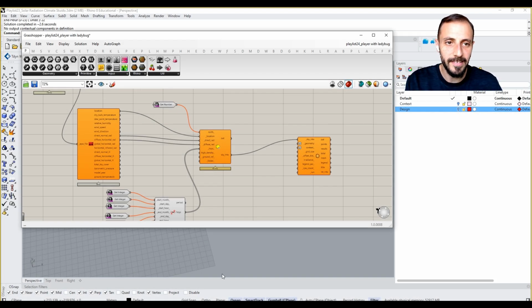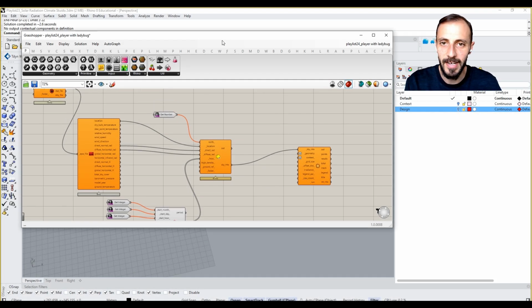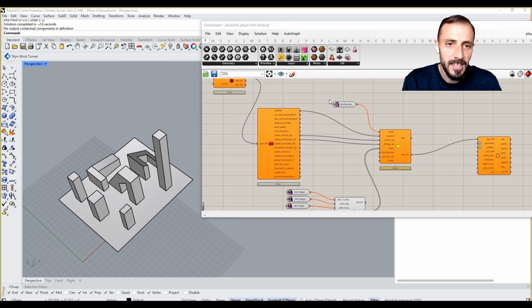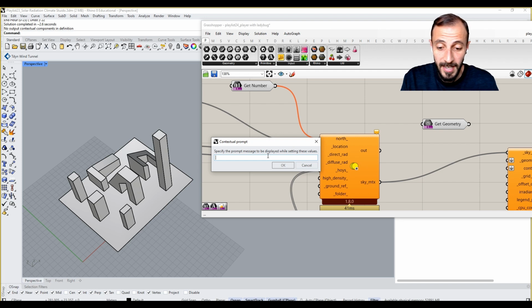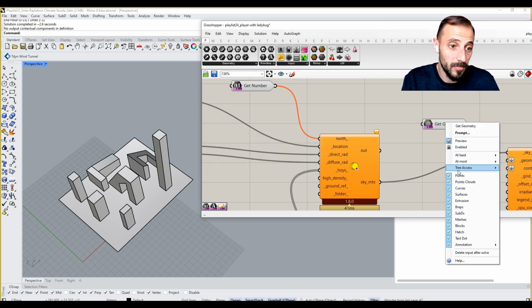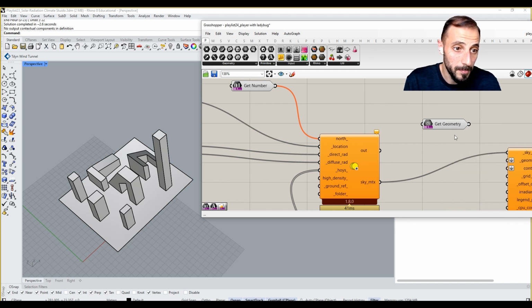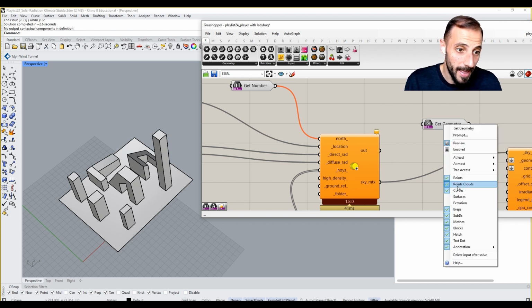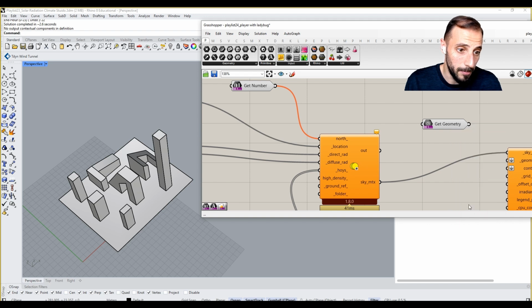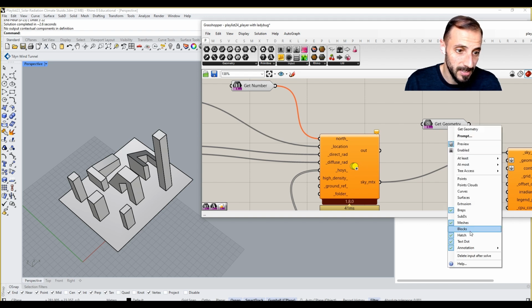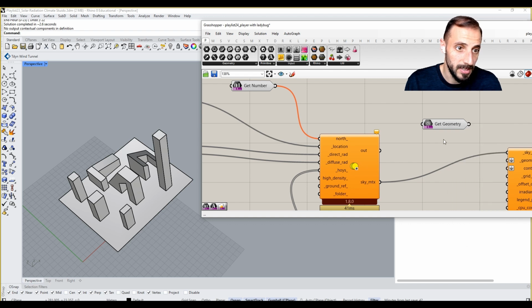Now it's a great time to define our geometries, right? So what I'll be doing here is putting the component called Get Geometry, and I'll be putting a prompt to select analysis geometry. And this time I'll right click and let only Breps and the meshes, because this is something required by Ladybug, so the rest is not going to be able to select it.